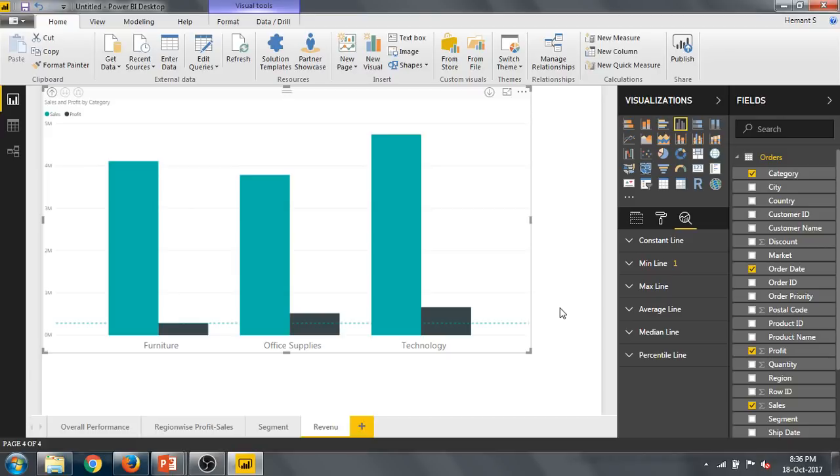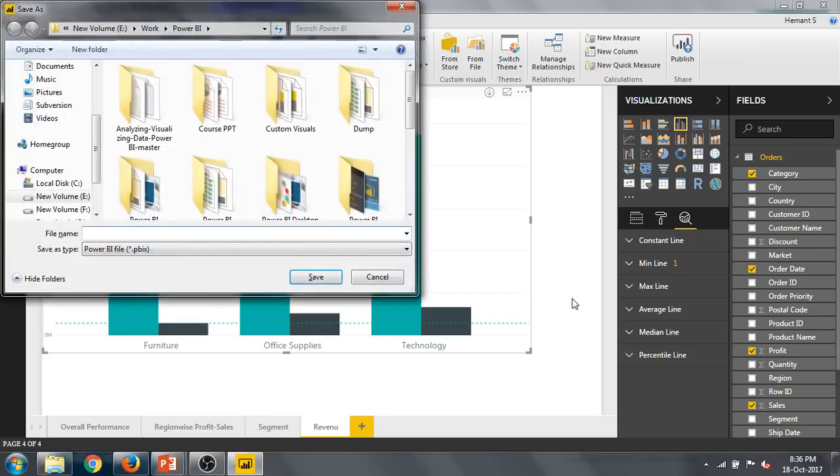Now comes the time when we are actually playing with our dashboard. So for that, what you need to first do is save this report. Let me call this dashboard live. Okay, and then I'll just save it. By default it's going to be a PBIX file.